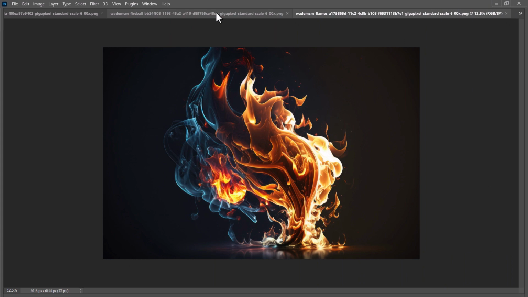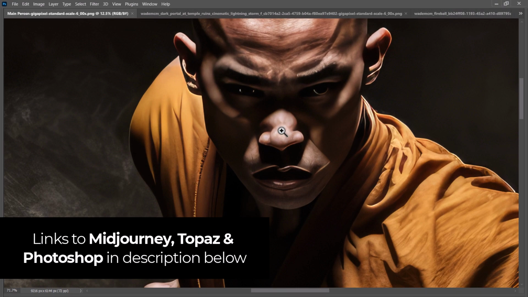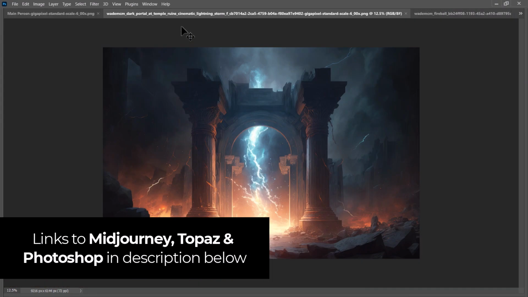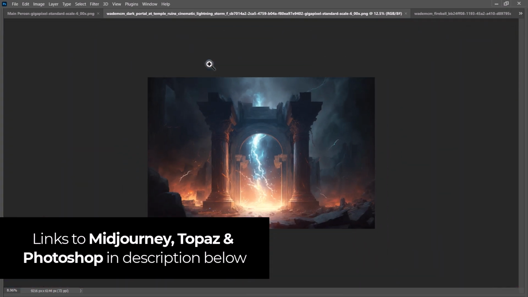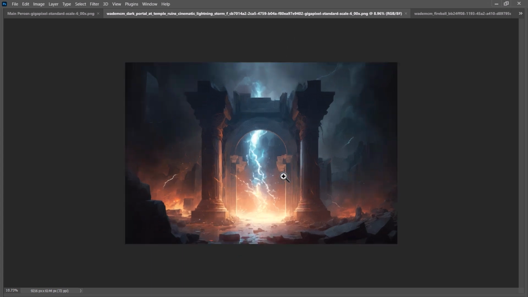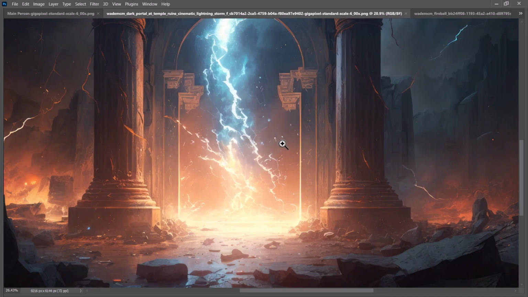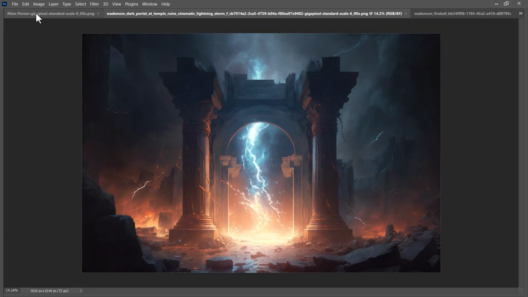So now I have these images in Photoshop. They've been upscaled, so they're looking pretty good and pretty huge. And I'm going to start compositing and putting them together. First thing I want to do is start with the background, and we're going to pop our guy right on here. So I'm going to go into the main person here.